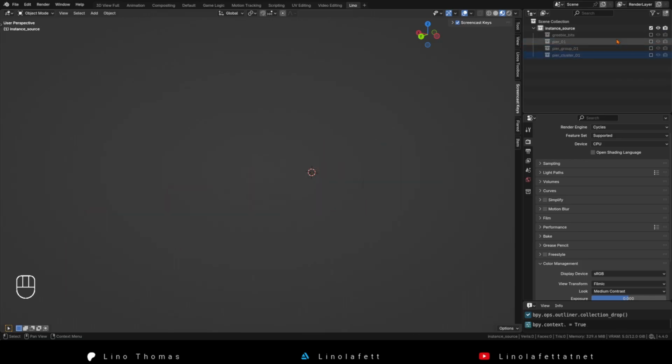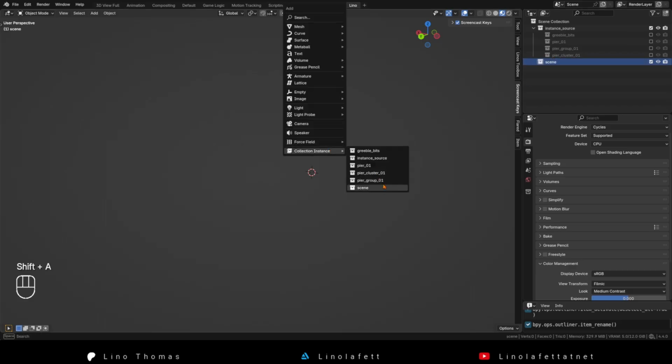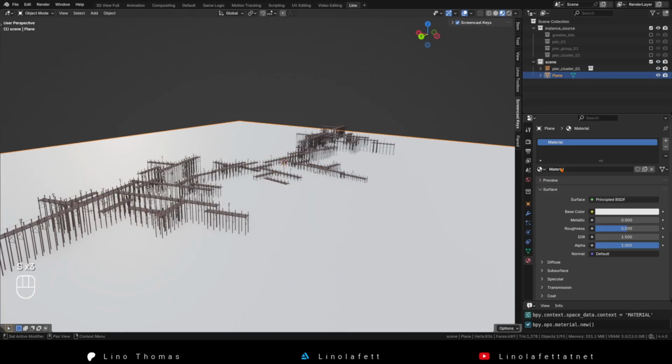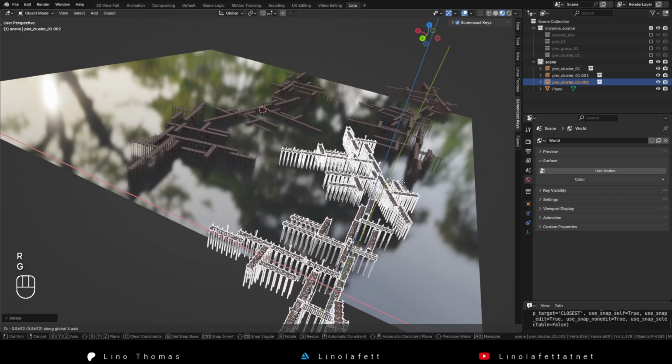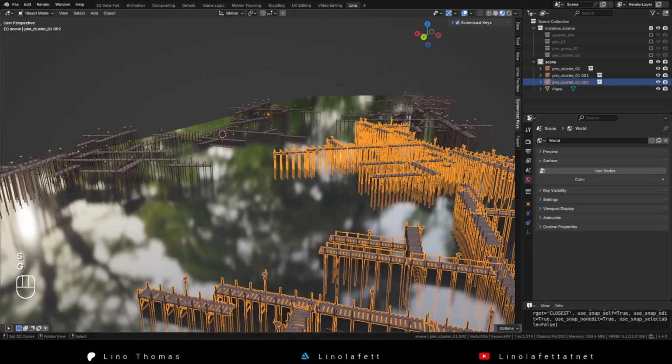Time to actually build the scene. Click in the outliner on the scene collection and create a new collection. Call it scene. In there, add the last collection, the Pier Cluster01, and create a shoreline. I quickly added a plane with a water material to make it look a bit more grounded. Don't hesitate to flip the instances around or even mirror them.